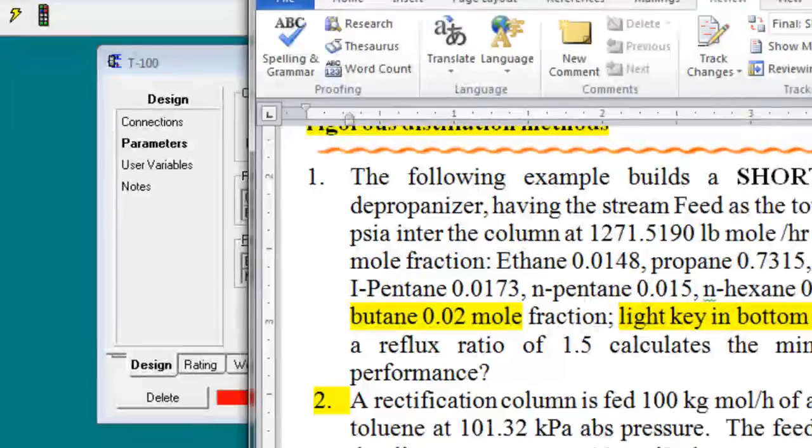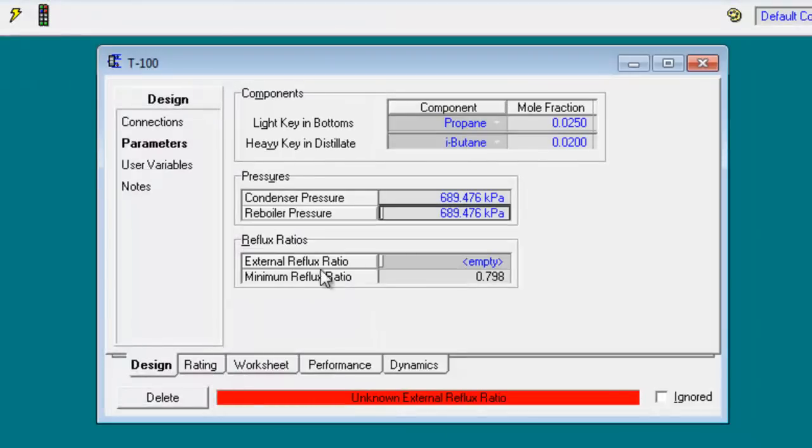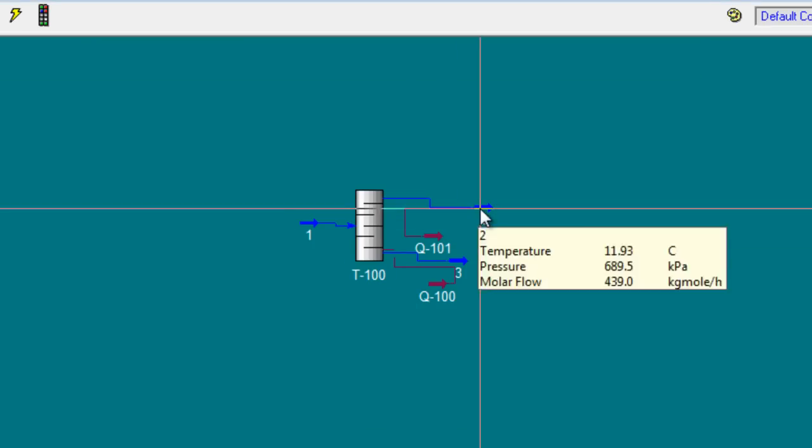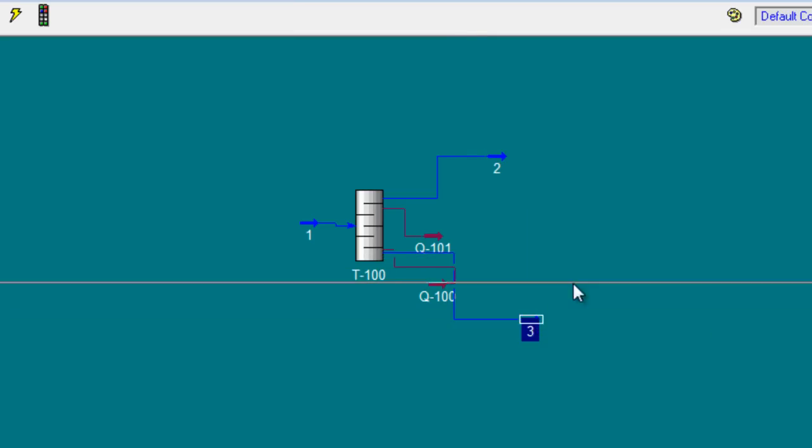And the reflux ratio is set, mole fraction, where the reflux ratio is 1.5, so it's more than this one, so it's available. Now everything is done and it's ready, so we close this one, and we can see here the feed.